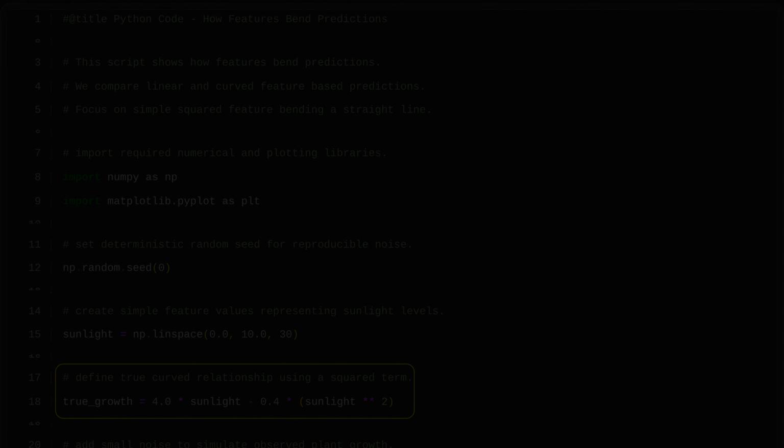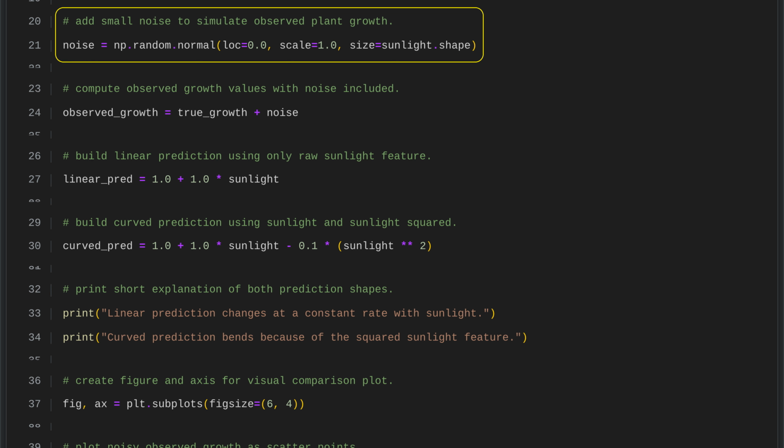To mimic natural variation in plant growth, we add random noise to the data. We generate this noise using a normal distribution with a mean of 0 and a standard deviation of 1, so the random values stay relatively small. The noise array is created to match the size of the sunlight data, giving each sunlight value its own noise value. Later, this noise is added to the true growth values to simulate observed growth that includes natural variability.